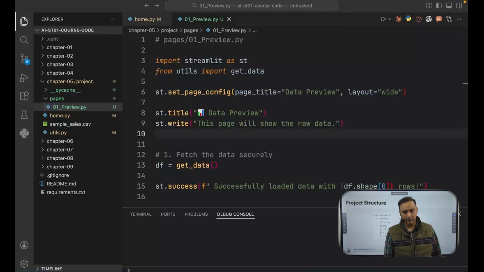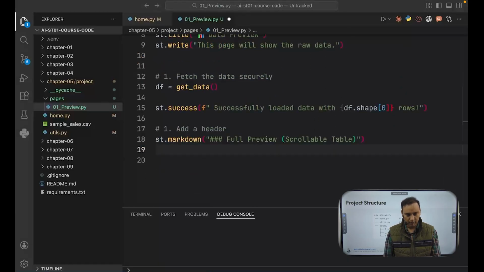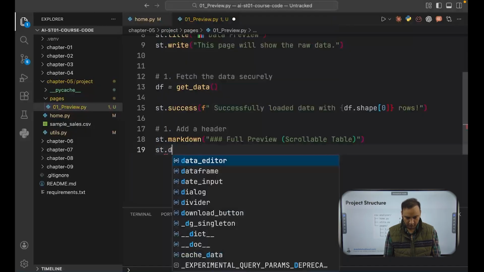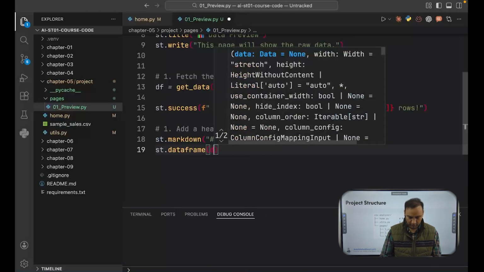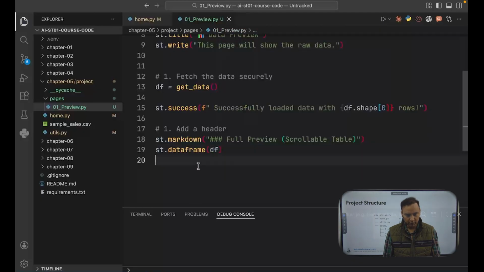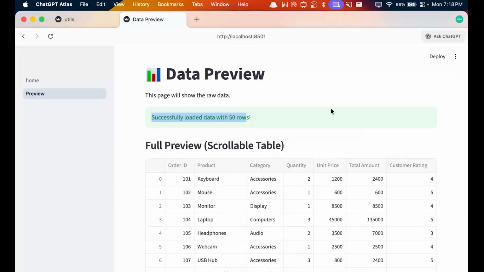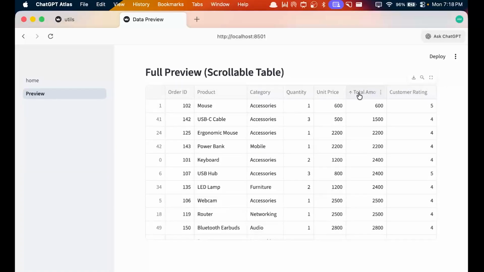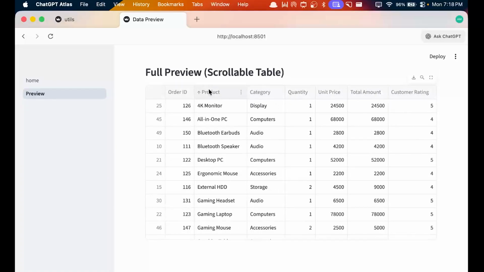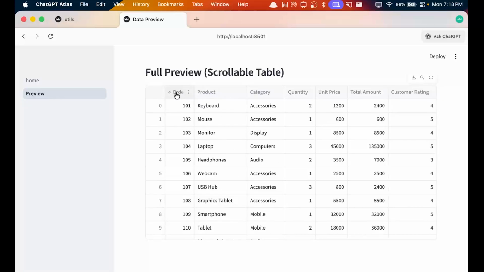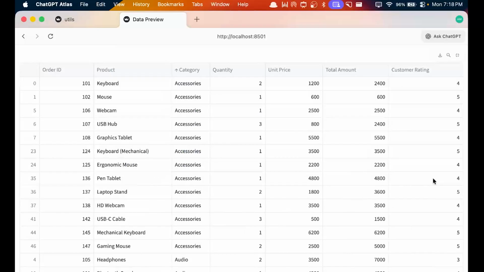We can have a header. And you know what? I can use the same thing, st.dataframe. What it will do is show me an interactive table. I'll show you. Can you see it? Because it's always rerun. Customer rating amount. Look at the interaction. I'm clicking on products, order IDs, ascending, descending, categories, all accessories, audios. I can even do things like full screen, right?